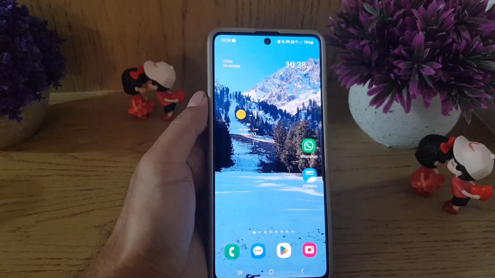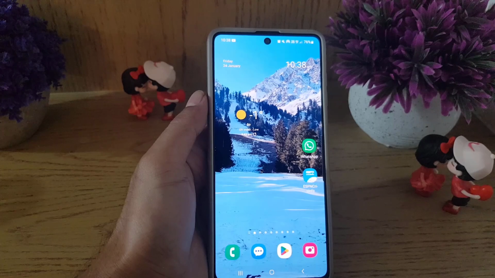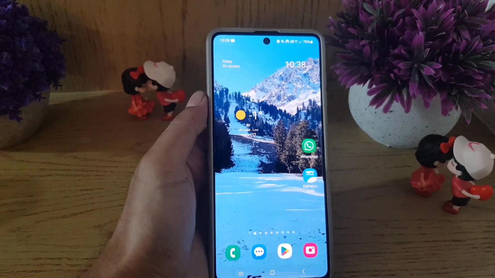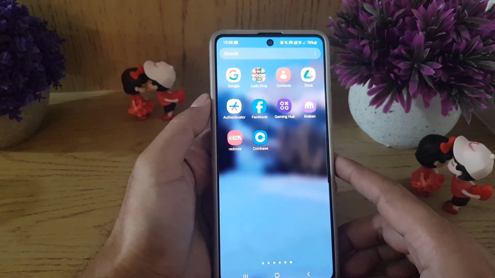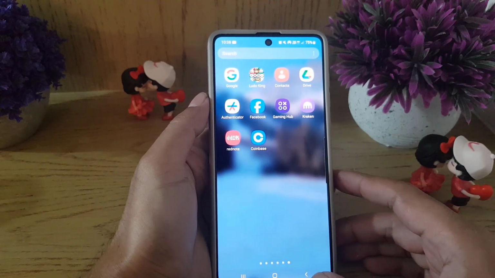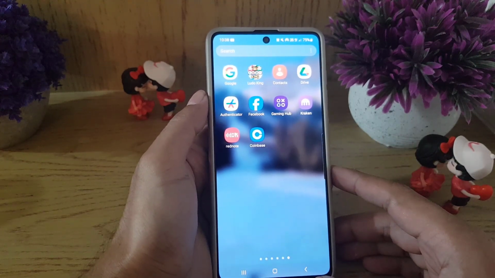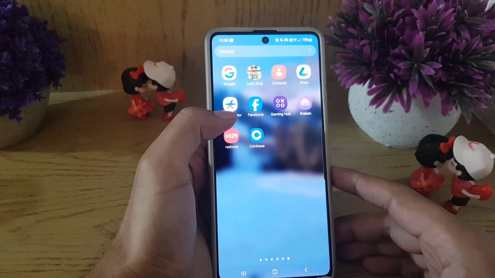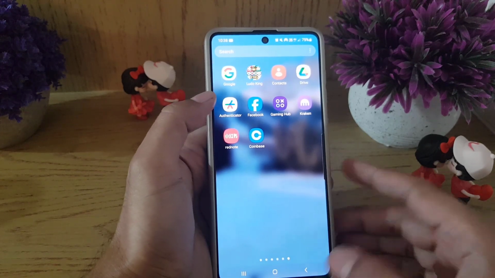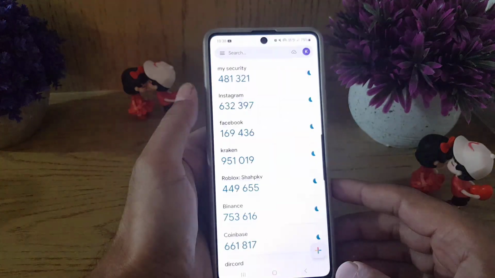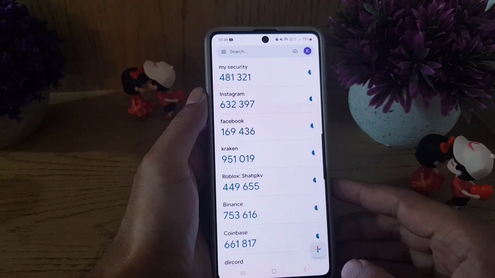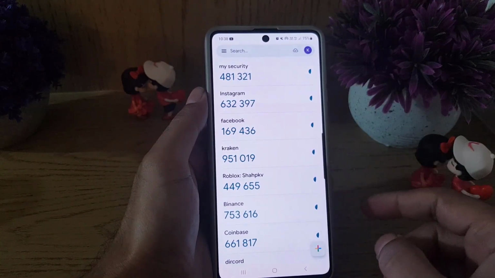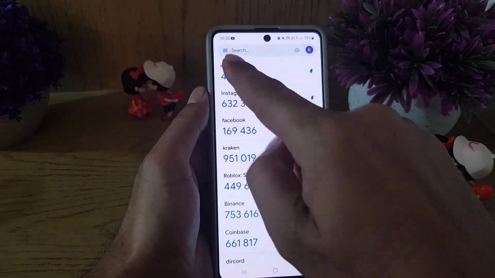In today's video, you are going to learn how you can lock the Google Authenticator application. So guys, if you have installed Google Authenticator and you're using it for other devices for security reasons, but there is no lock on your Google Authenticator app, so anybody can access it, so how are you going to lock it?